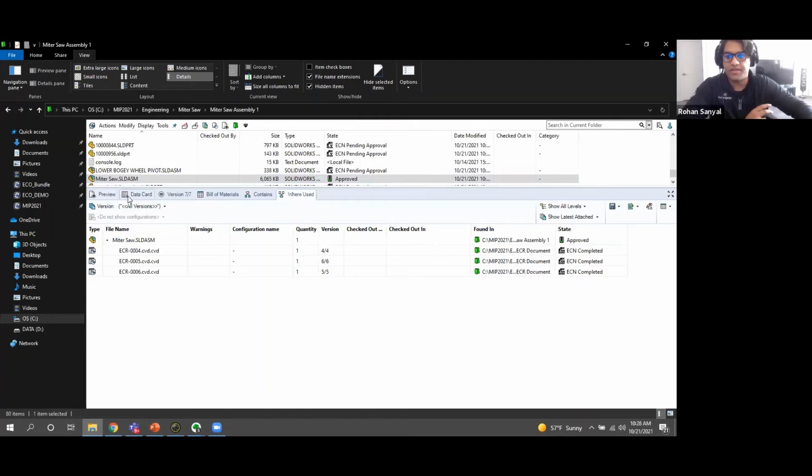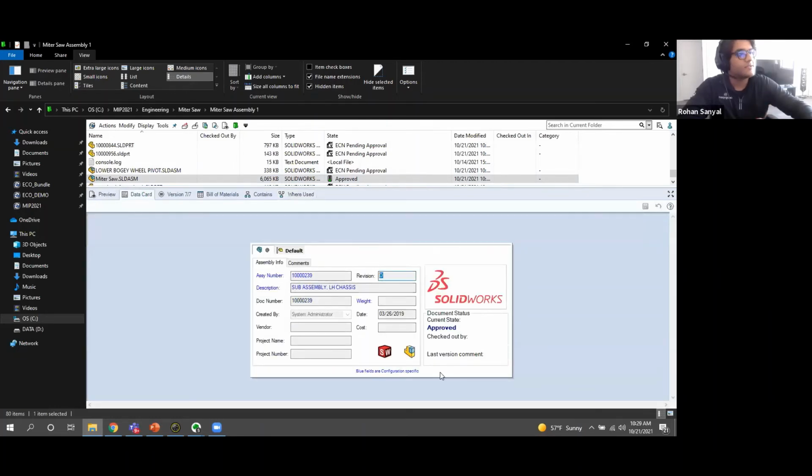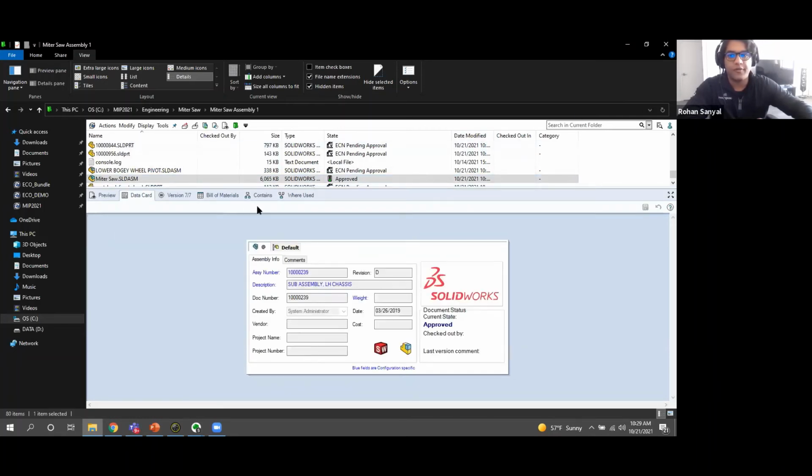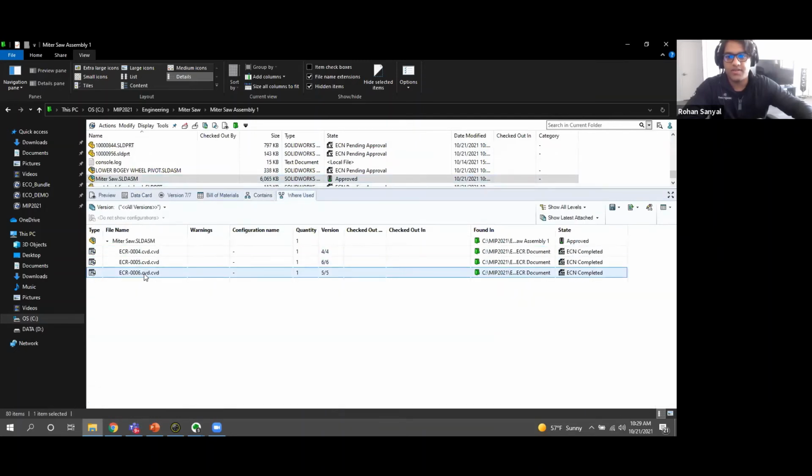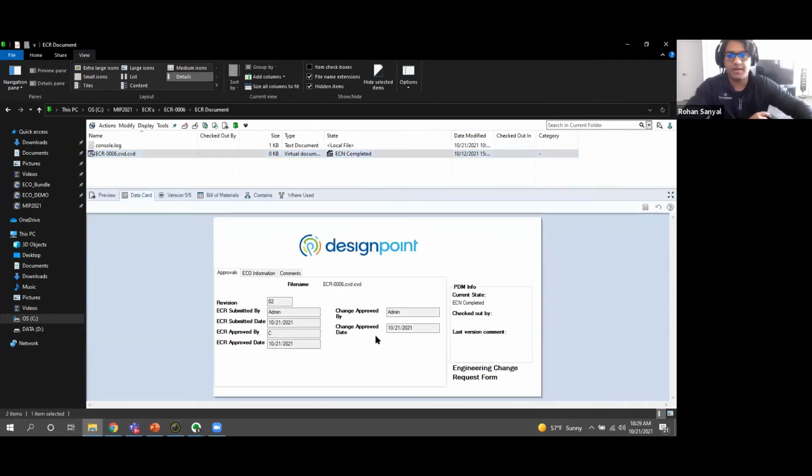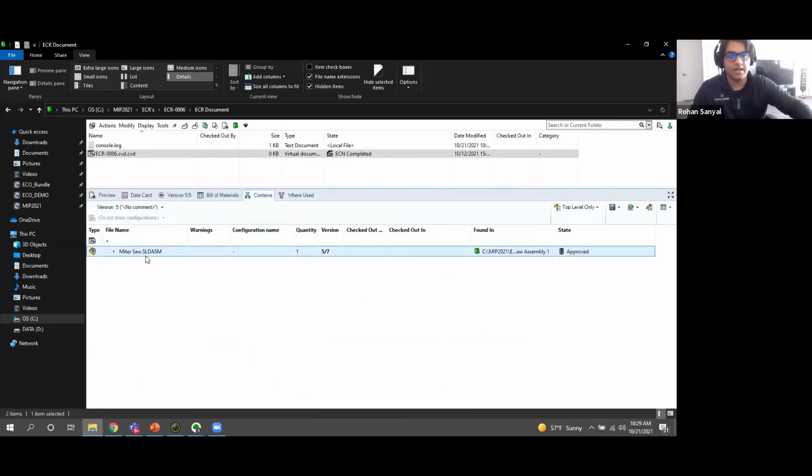Perfect. So now with the miter saw assembly, if we look at the data card, it's been approved at revision D. It's back to the approved state here. And if I go back to the where used and go back to the ECR, the actual ECR form, and go to the data card, we'll see the full history of who the ECR was submitted by, when that happened, who the ECR was approved by, when that happened, and who approved the changes, basically who approved the ECN at the very end, and when that was approved. And I can see all that information in terms of, okay, this assembly was what is actually being changed. Perfect.